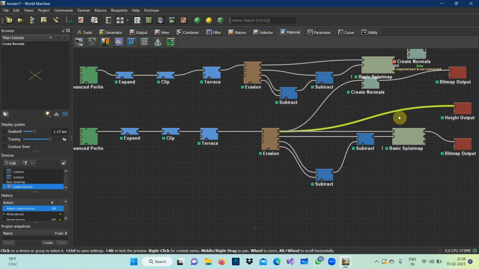Then up to this, when you have completed, only the output part is there. Only the output is there. Where do you get the output? You come to the output here. In this output, you have the bitmap output and you have the height output.